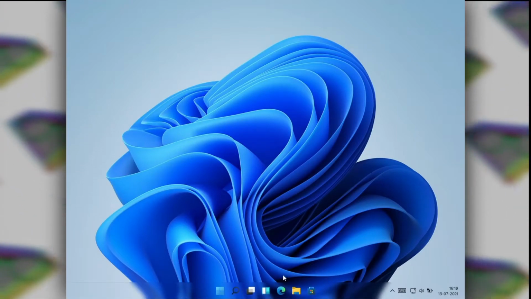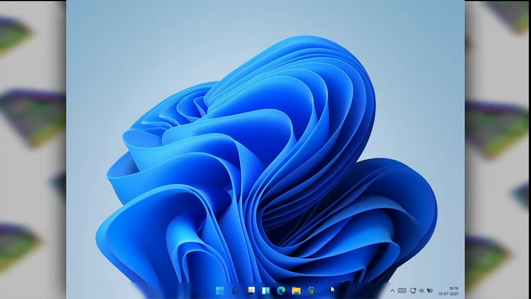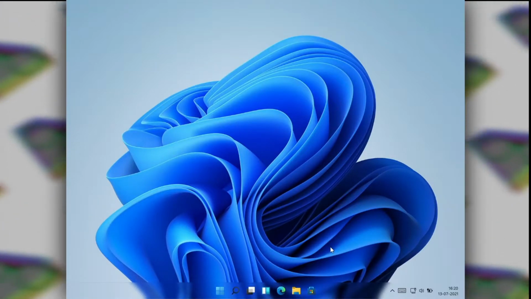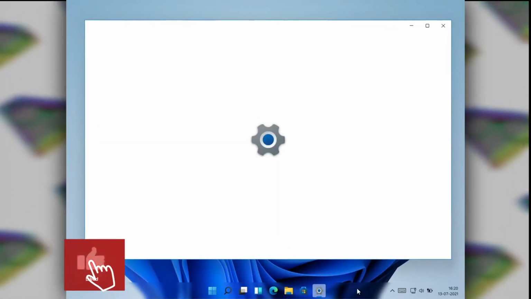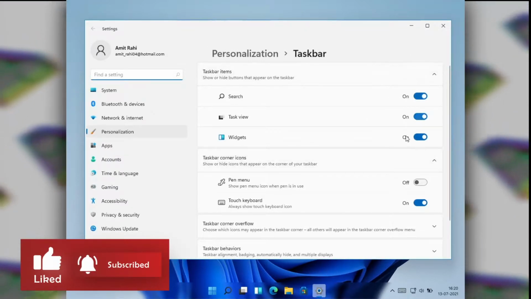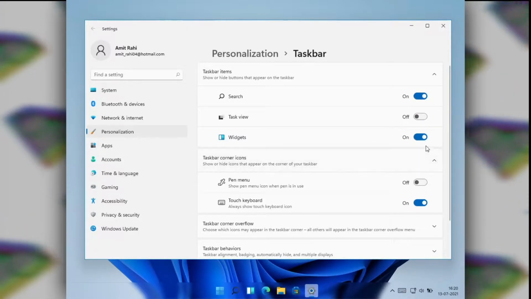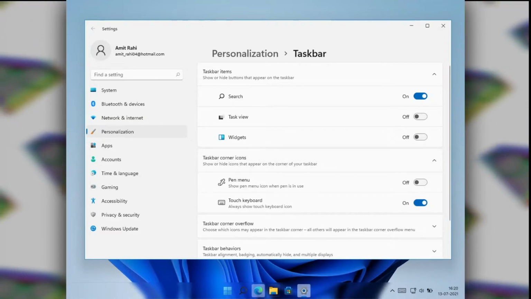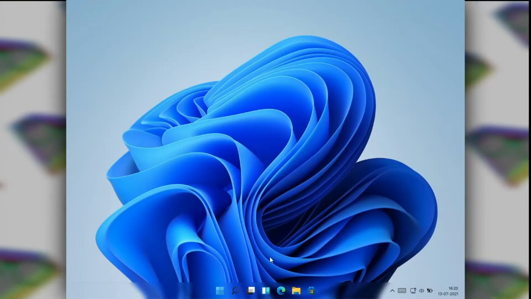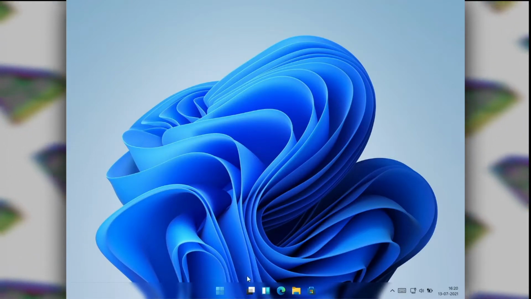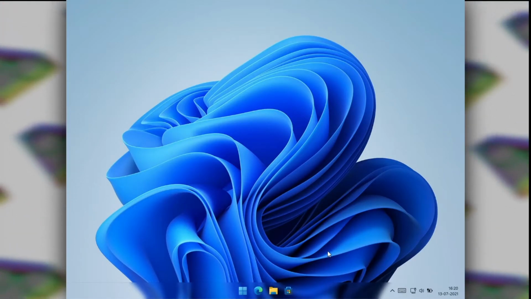Okay, the next trick is how you can remove these default icons from the taskbar to get a cleaner look. All you have to do is right click on the taskbar, click on taskbar settings, and now you can enable or disable these icons from here. So as you can see, you can choose which one to show, which one to hide. That's pretty neat. So Microsoft added that in the settings. There's one more way you can do that: just right click on these icons and hide from taskbar. See, you can remove those and the taskbar is much cleaner now.